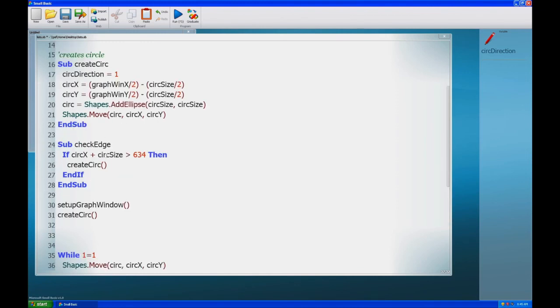If circ x plus circle size is greater than 644, then let's change the direction of circ direction. There's a couple of ways you could do this. You could say, if circ direction equals 1, then circ direction now equals -1, else circ direction equals 1. So we could just use an if statement to say, if it's 1, change it to the other.